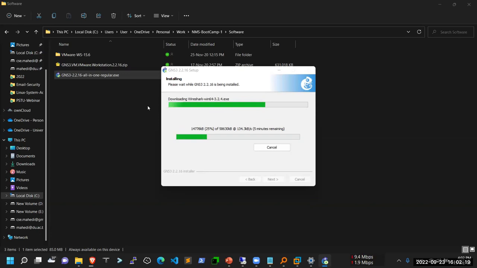I already have the downloaded version. I show you how to download from the website. Now I am installing from my downloaded version. This is not for time delaying. This is for how to download by you people.